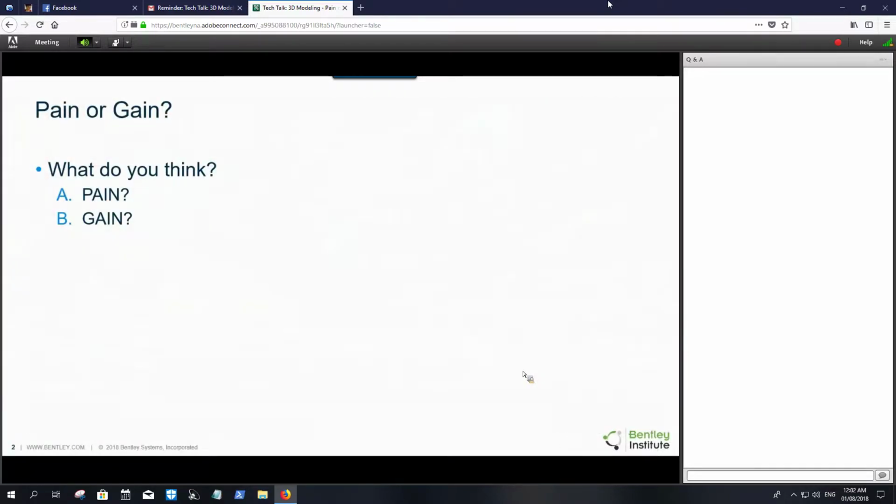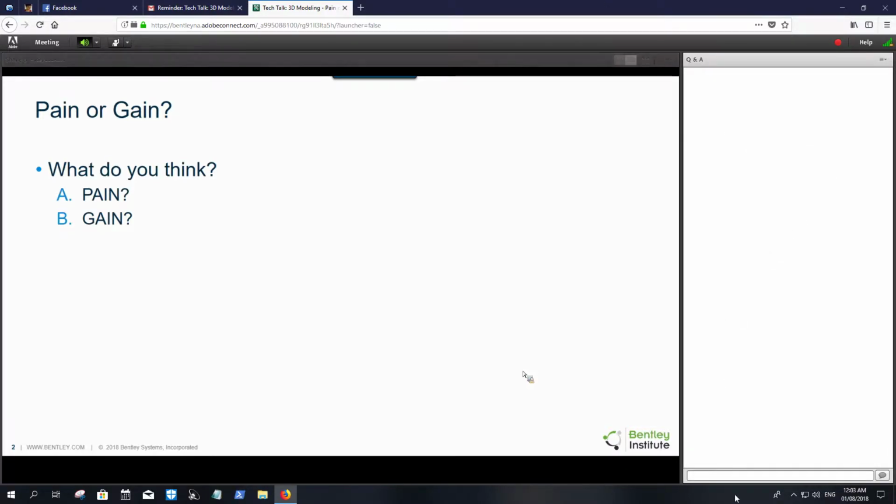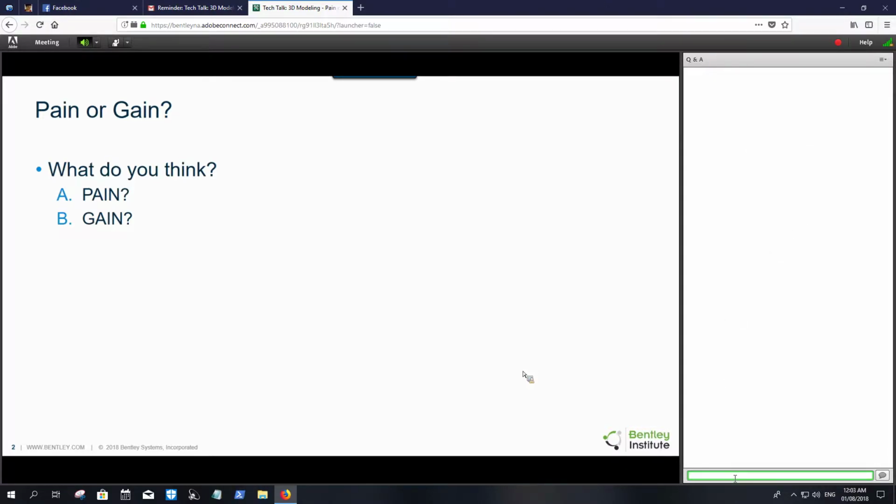As soon as I can make PowerPoint function properly. All right, a couple of questions as we get started. Right off the bat, what do you think? Is modeling your projects in three dimensions a pain? Is it a gain? What's your experience? Feel free to type a note in the chat window. You can put an A or a B as to what you would like to vote for when it comes to whether it's a pain or a gain.